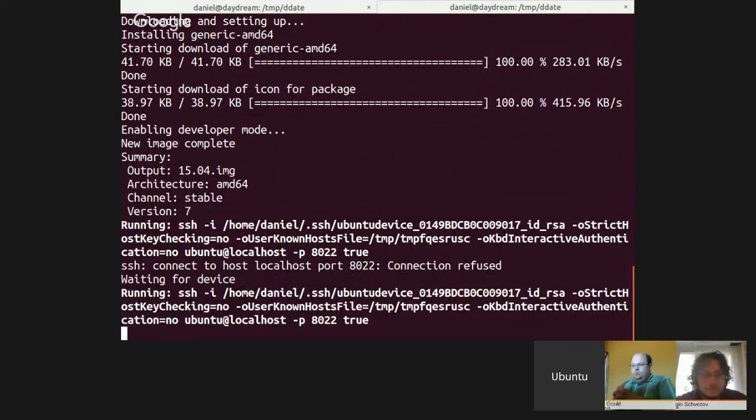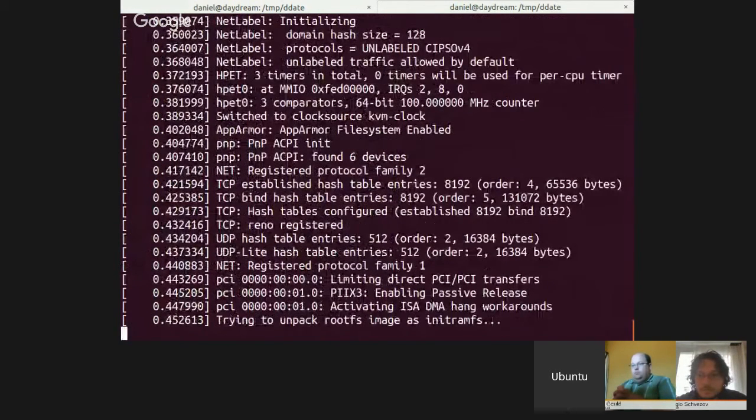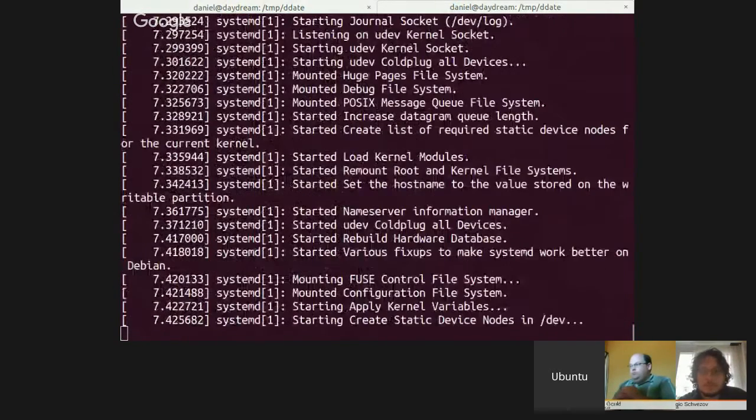I'll just have a quick look at IRC to see if there's more questions while this boots up. Okay, somebody commented that my vi was in German. I'm not going to give German lessons today.